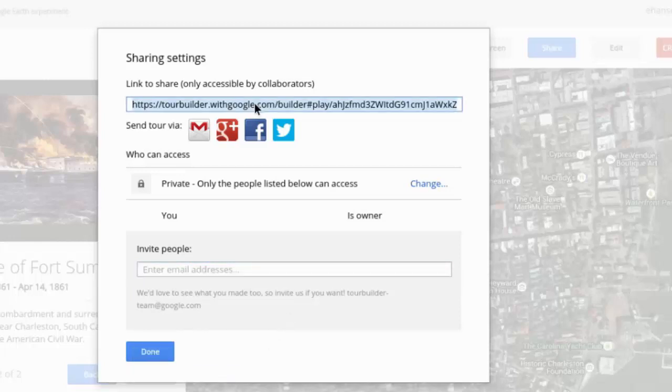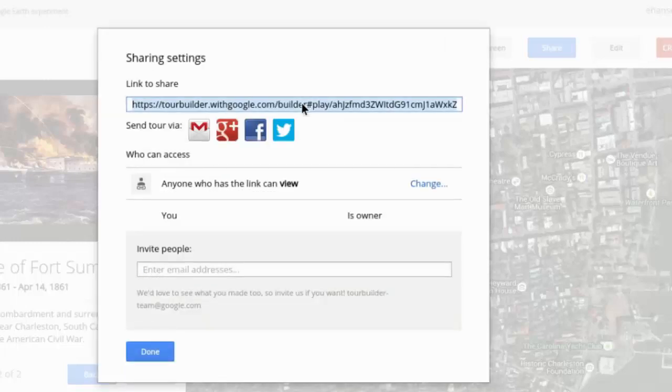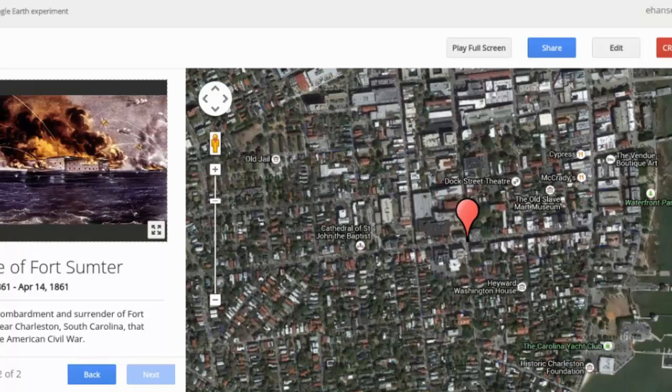You also have this link here, so if you change it from private to anyone with a link, and then you turn this link in using Google Classroom, that will be another way that you could accept this information. But enjoy using it. It's an awesome tool.